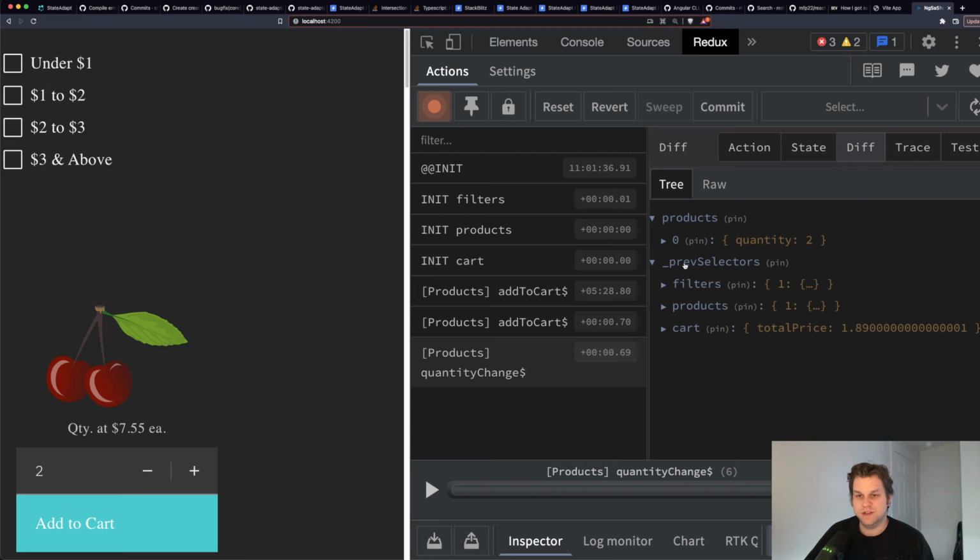I've always wanted this ever since I started using Redux, because so much of your logic is in selectors, but they're kind of these opaque things that you can't inspect. So I thought it'd be really cool if I could get selectors inside DevTools.